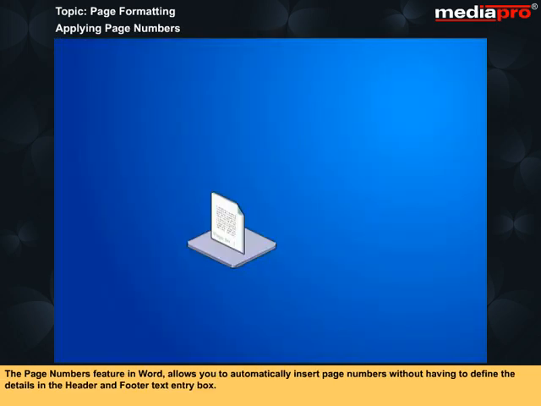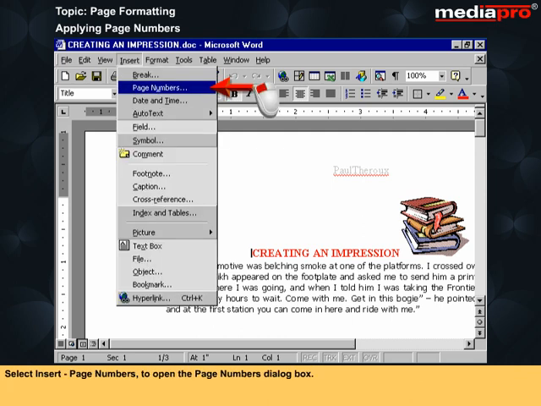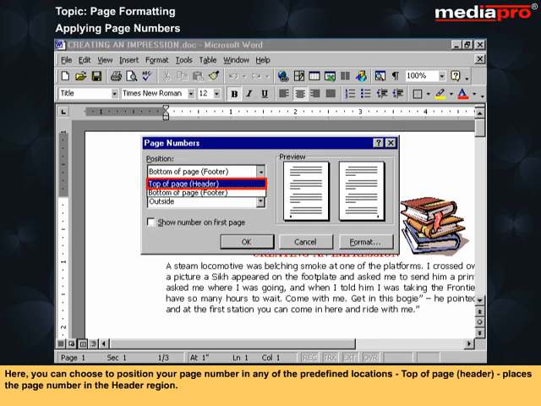The Page Numbers feature in Word allows you to automatically insert page numbers without having to define the details in the header and footer text entry box. To number pages in a document, you need to place the insertion point where you want the page numbering to commence. Select Insert, Page Numbers to open the Page Numbers dialog box. Here you can choose to position your page number in any of the predefined locations.